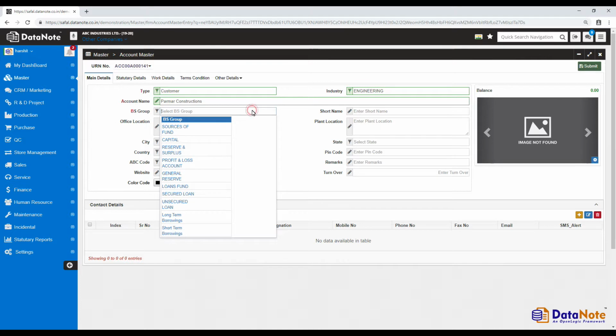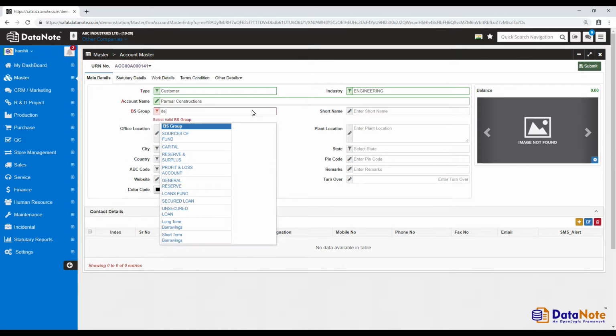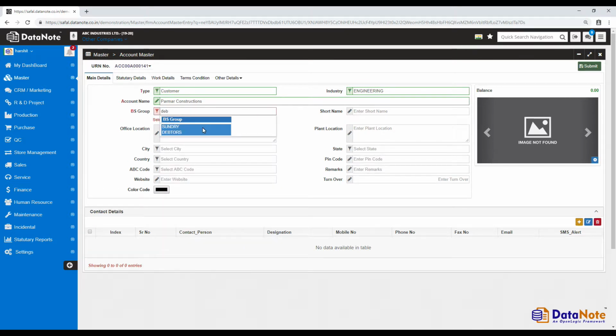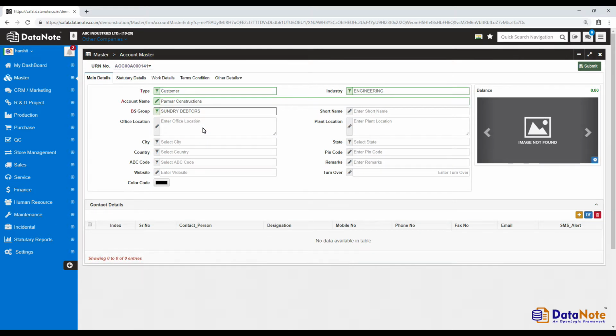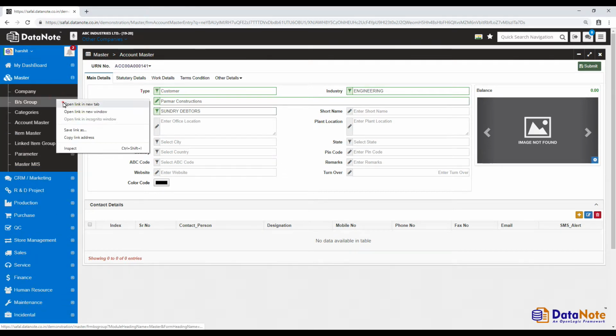Now here you must select the appropriate BS group or balance sheet group, which in some cases is also known as chart of accounts. To define the BS group, you must go to BS group page, which is under the master module.